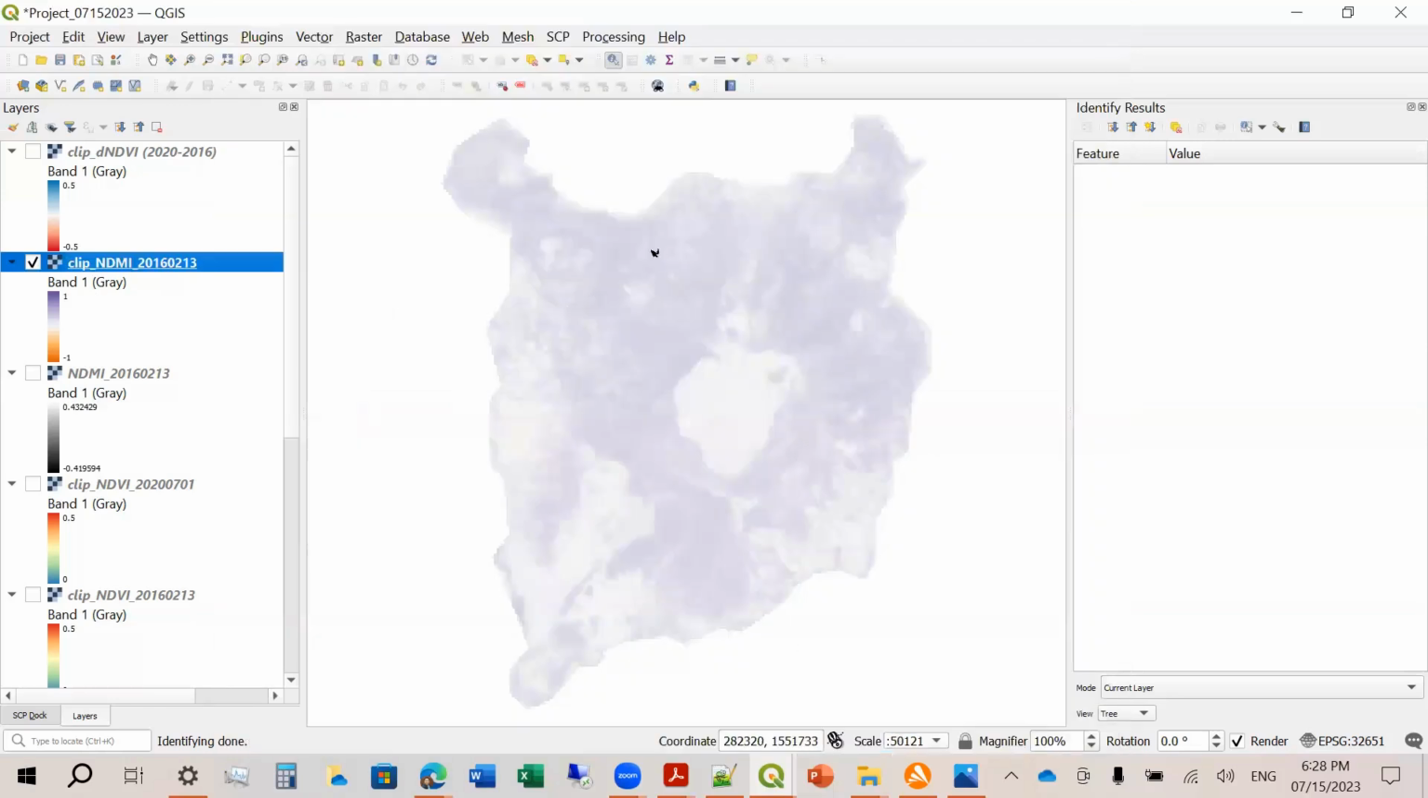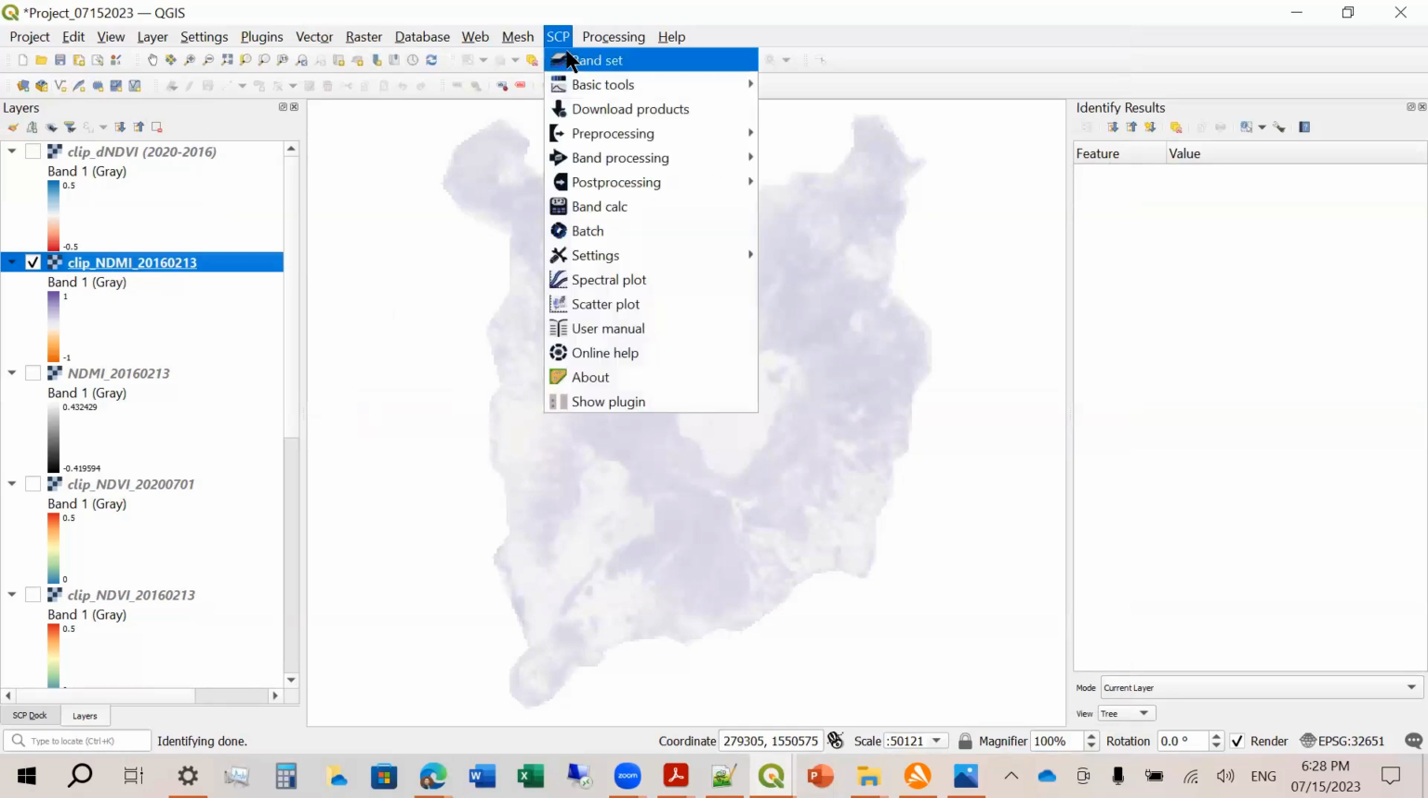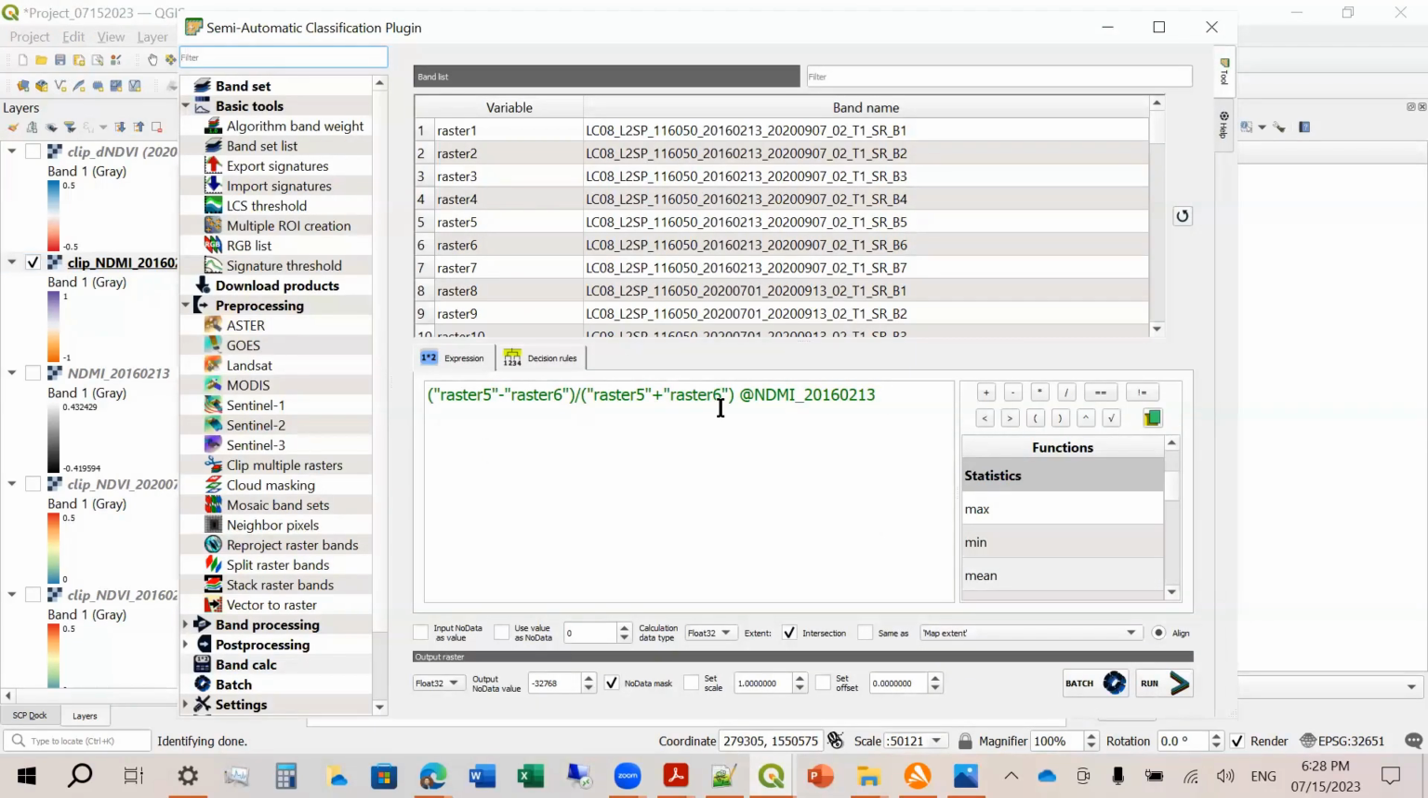You notice that it's mostly positive with some negative numbers here. Okay, so let's try to do this again for Bangkok for 2020, 0701. Just see the difference between the two.